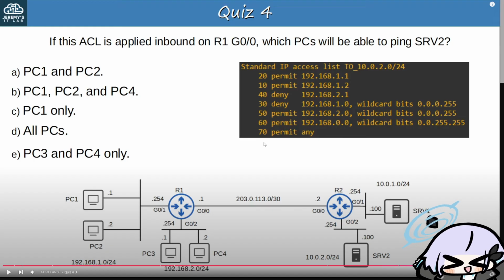Oh, but we're looking for the reply. If we're talking about pinging server 2, all PCs can ping server 2. But if we're talking about server 2's reply, it doesn't matter, because server 2 is a different IP address. All PCs is my answer. The answer is D, all PCs.